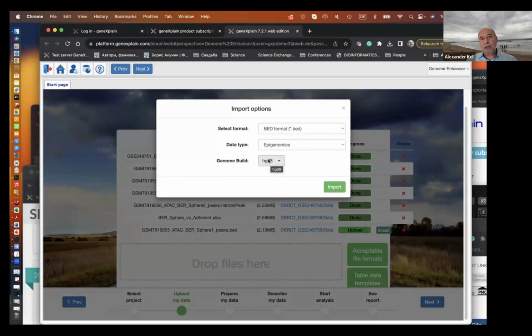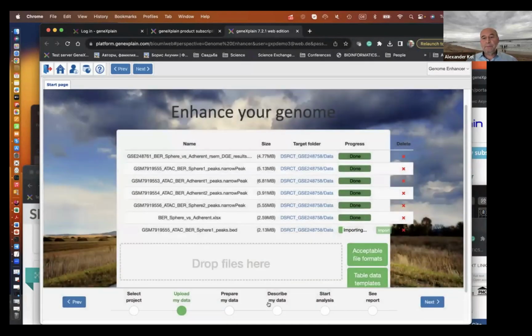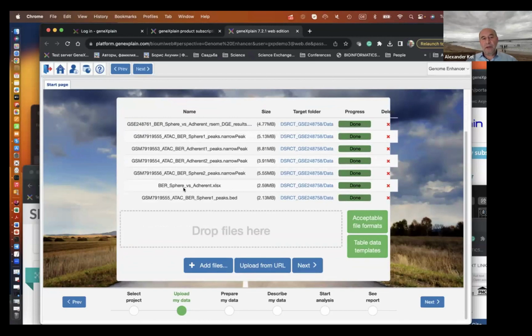You have to tell what kind of genome build it is. In this case, it was hg38, which is the latest build. Then you specify that it's epigenomics, because it could be transcriptomics or any other kind of data. In the case of a BED file, most probably it's epigenomics, and the guess is correct. Then you import it, and you have it inside the platform. So now it's ready, but as you can see, we have all other types of data.